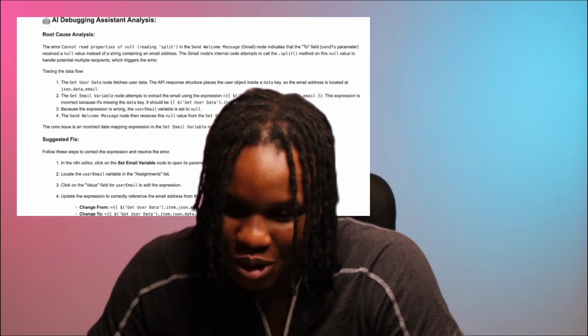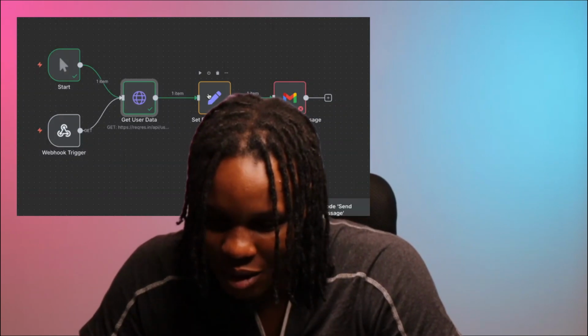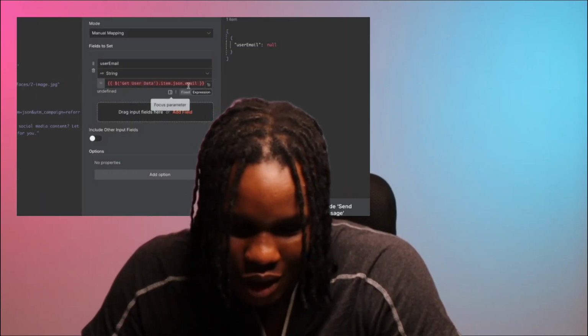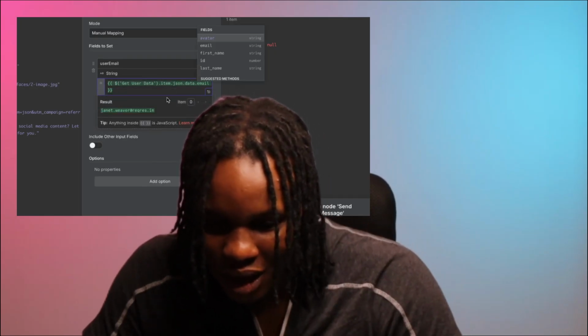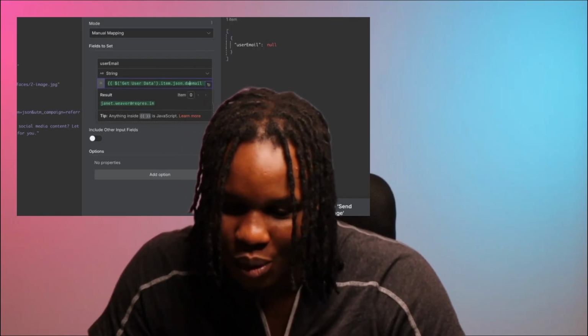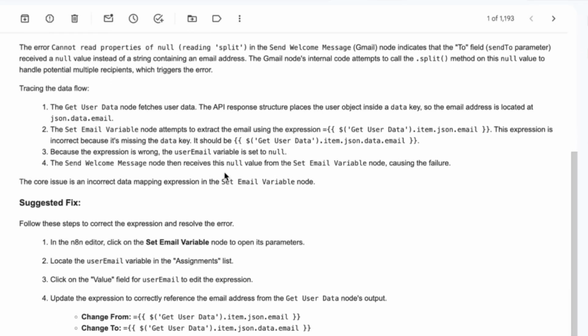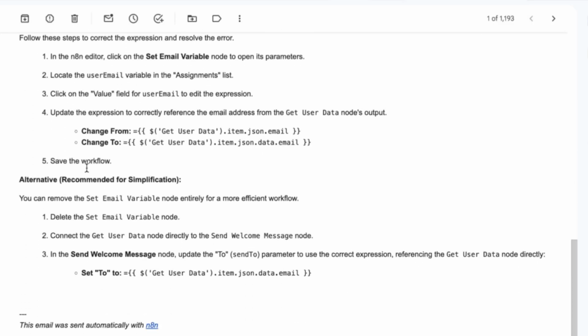Remember what I told you? There was supposed to be a data key. Where is the set email variable node? It's supposed to be a data key here, right? So if I were to actually do it correctly, it would be json.data.email, right? So that was what was missing. And it tells me that correctly. And it's because the expression is wrong, the user email, blah, blah. And then it gives me a suggested fix.